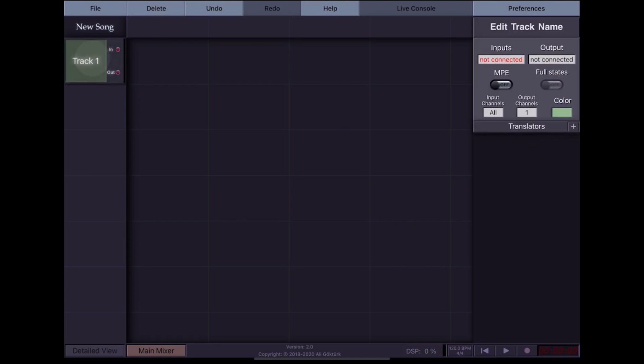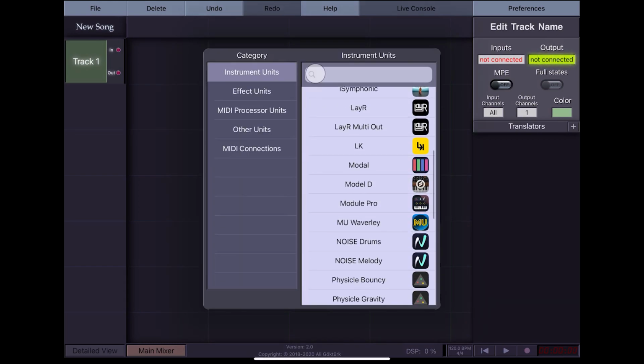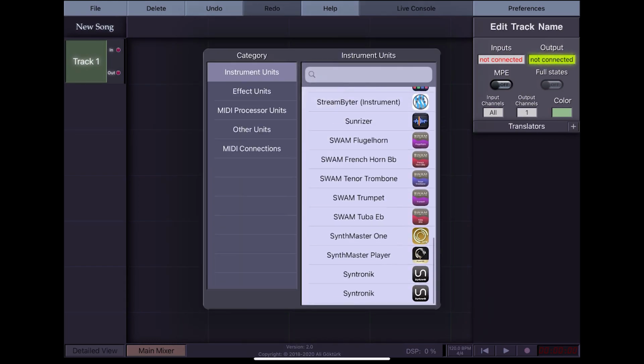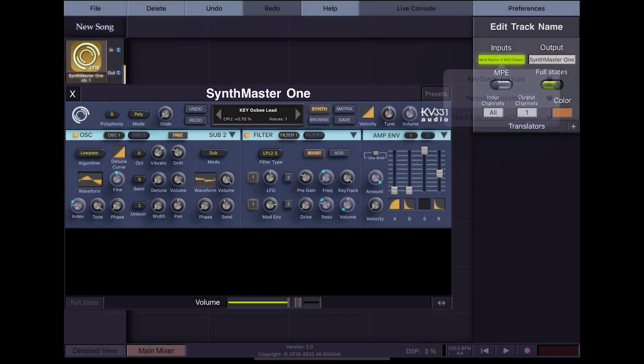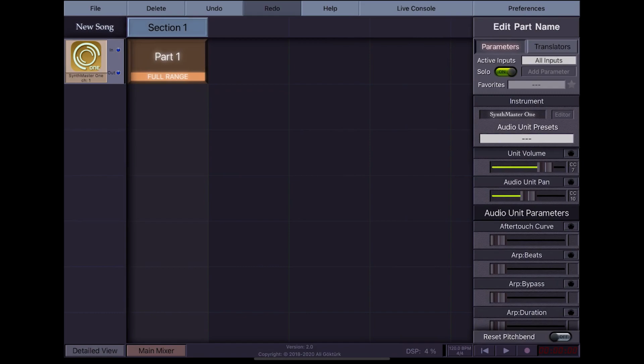I'm going to spend some time on this full state business of audio units because it's really important in live performance. So I just started a new project from blank, and I'm just going to create an instrument. Just choose another instrument. Let's choose Synthmaster 1. And I'm going to connect my keyboards. I'm going to create a part here. Let's reduce the volume a bit.